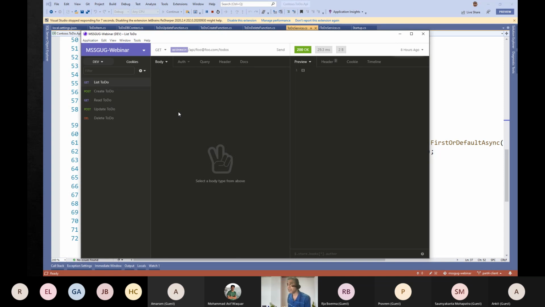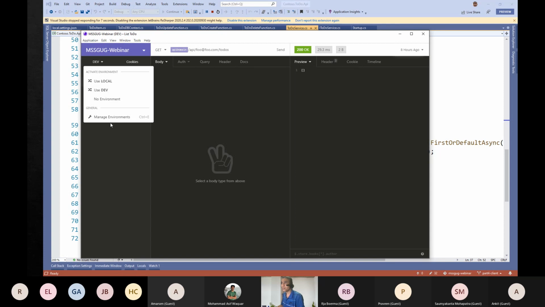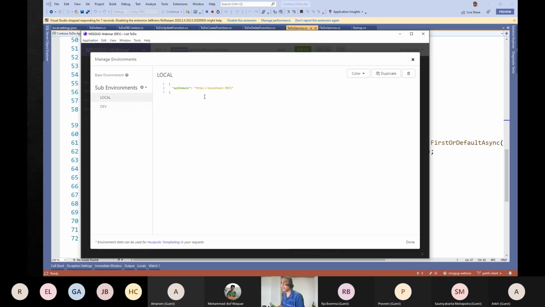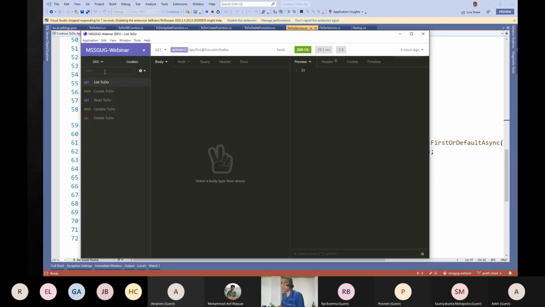The moment I have an API ready, we set up a local environment, a dev environment, a test environment, a production environment, so that the domain keeps changing. In here, if you go to manage environments, this is all it is. I have a variable called API domain. It has a value. I have the same variable API domain, and it has a different value. And this is typically what we set up right from day one when we are trying to build an API.